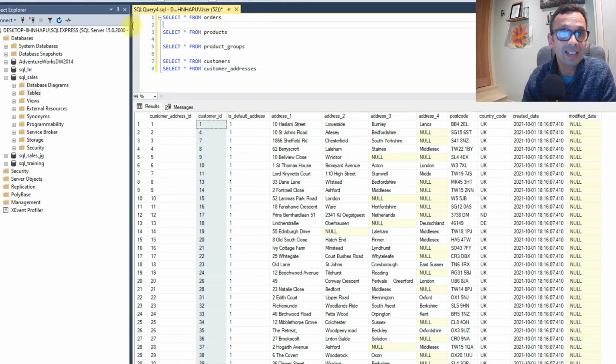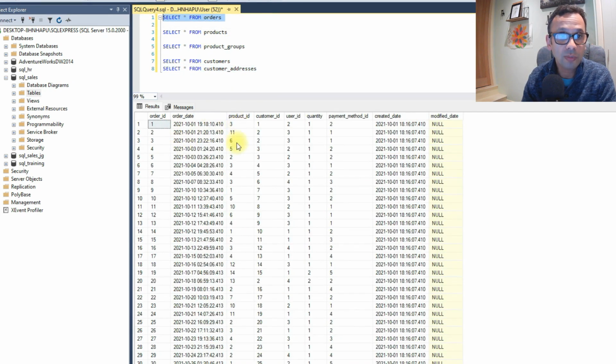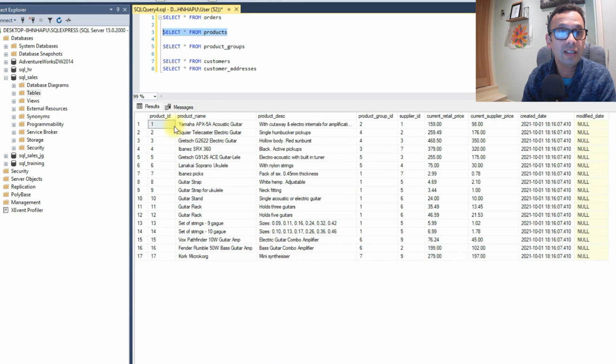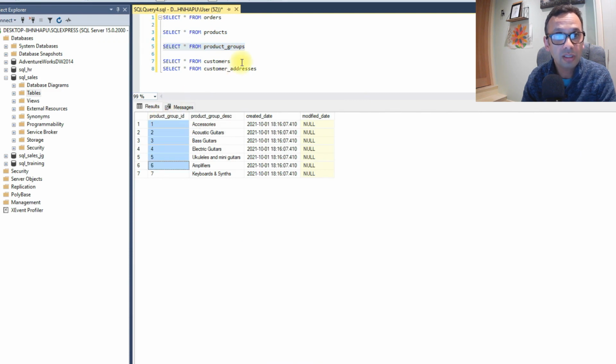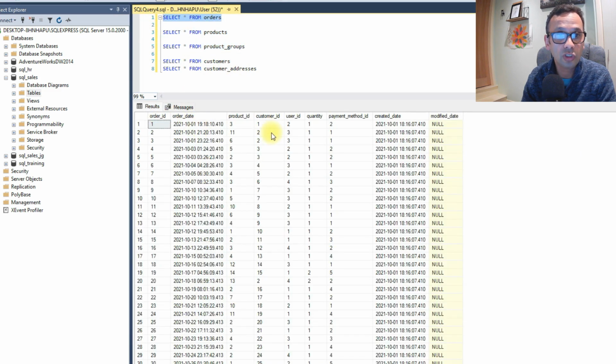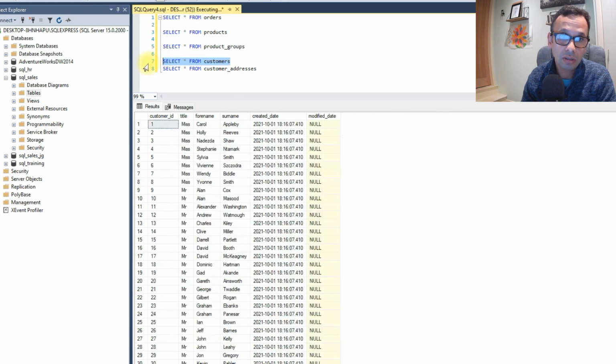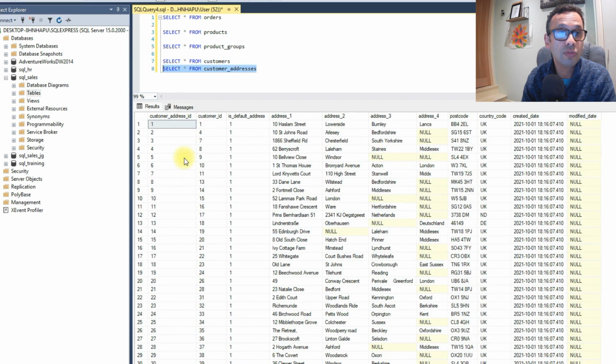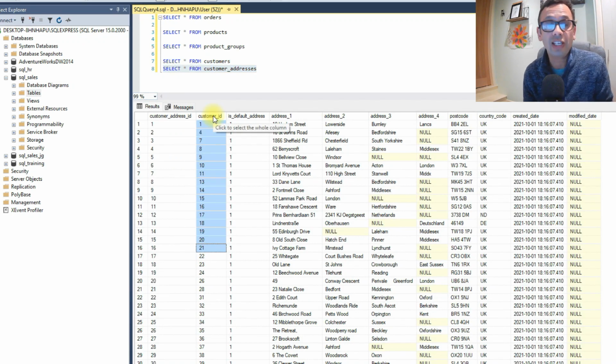So all those IDs in orders, the product ID links to the ID in products. The product group ID links to the ID in product groups. In orders you've got customer ID, which links to customers. Each customer has this ID which links to customer addresses, so customer ID is in there. So that's what we mean by relational database.